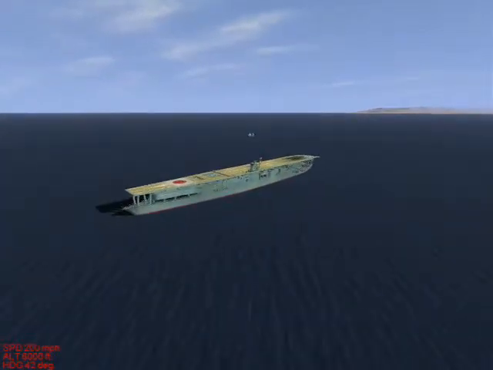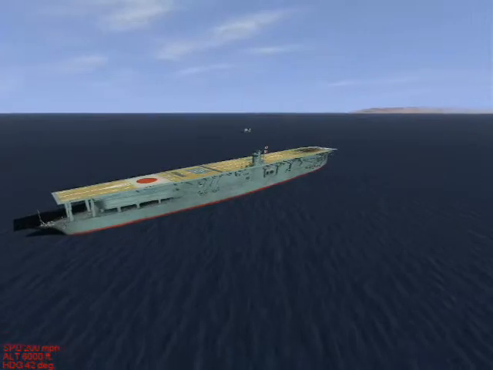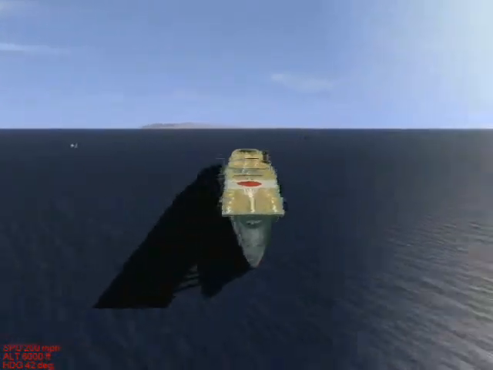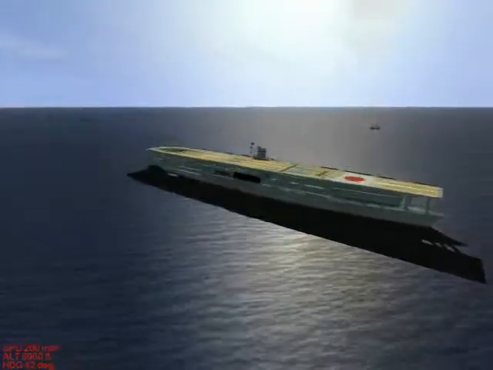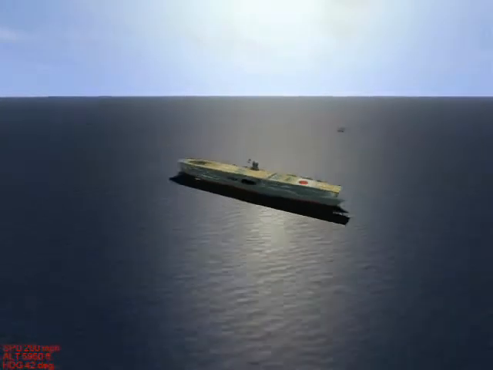Nice, fat and juicy Japanese carrier. This is going to be fun. Alright. Let's go back to the cockpit view here.